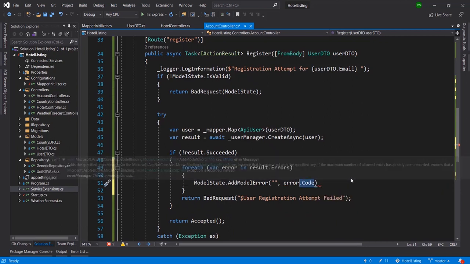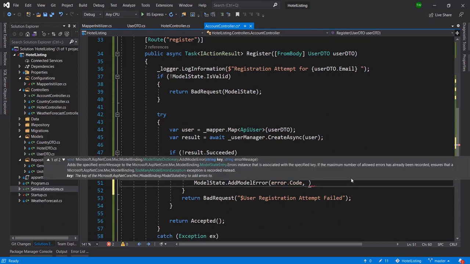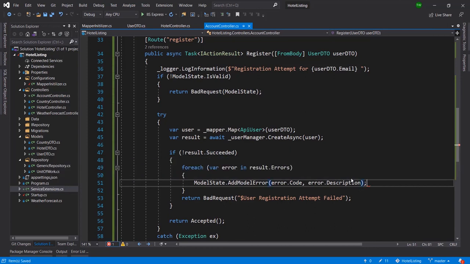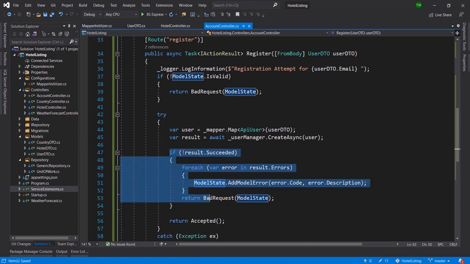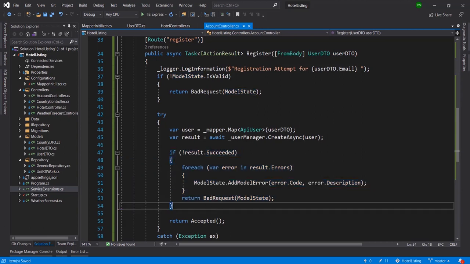So, all right, here's what I'll do. I'll put the code as the key, right? So the key there really means what's the name of the error. And then the code error dot description would be right there, all right? And then we can say bad request, user attempt failed, or I'll just set the model state because it's already obvious that it failed. So that's how we'll proceed with the error messages for our registration attempt.